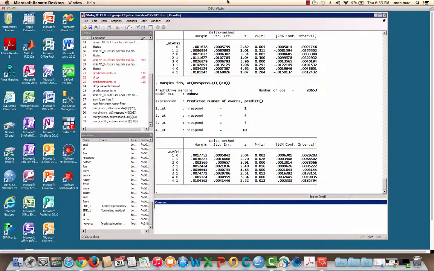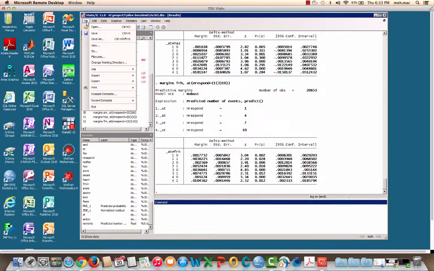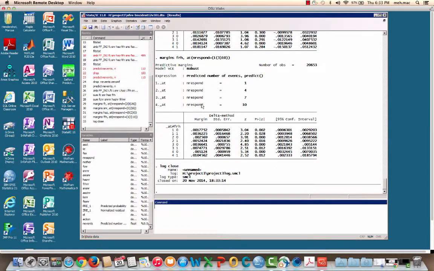The last thing that we need to do here is save our log file because we need to print this off. So we're going to go down to log. We're going to close, and so it closed it. Because you'll need to print this off, we need to translate this from this SMCL file into a text file.